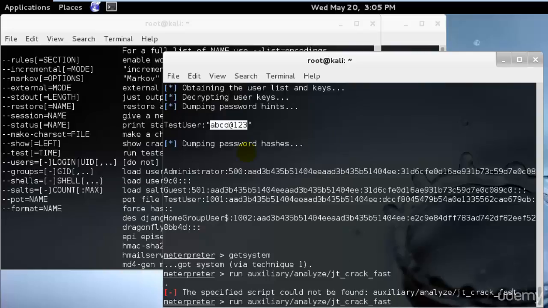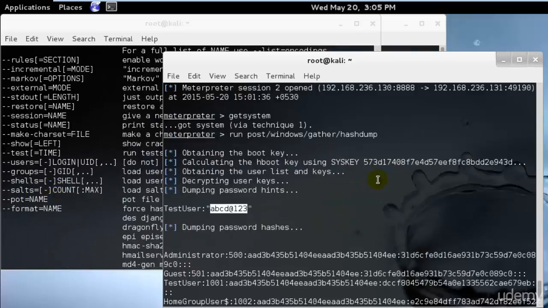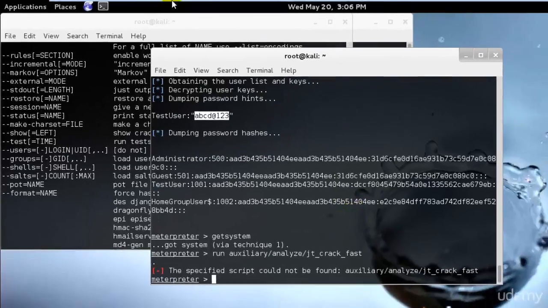If you're unable to run this, you need to run this command, or you can also type use over here. But I don't believe you would need that, because when you use the hash dump, you easily get the password, as I have got over here. So that's how you can use this. Once you have this password, you can simply gain access using remote desktop or whichever you want. But that's not it. There are many other things that you can do.